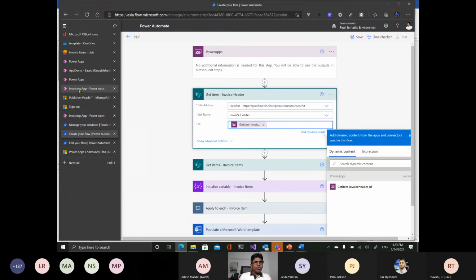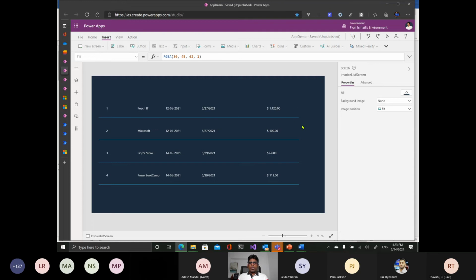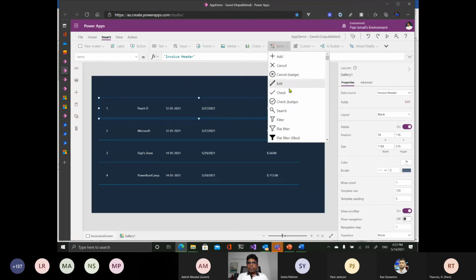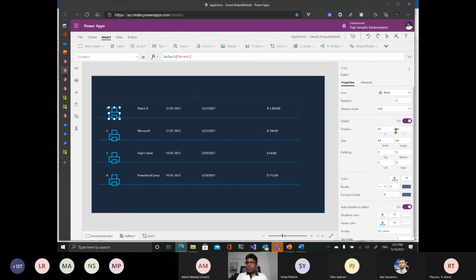I'll go to my invoicing. This one. Yeah, this app. Let's add a printer button, icons. Printer. Goes down here, I guess. Yeah, the printer button. I'm going to say nice. Let's say size 32. Yep, and make it on this end. Looks nice. Now go to actions.